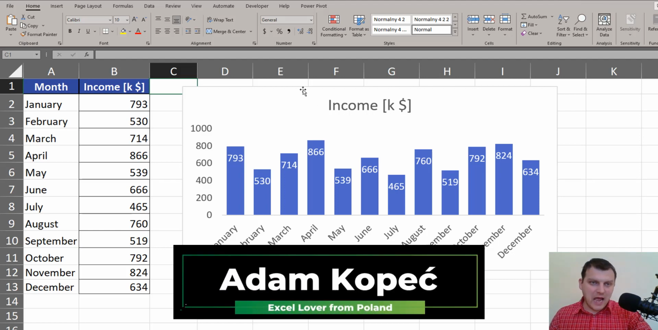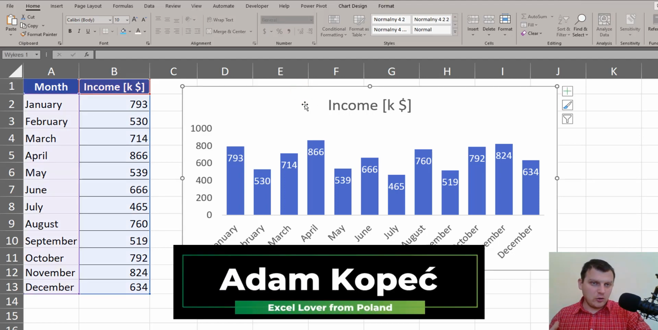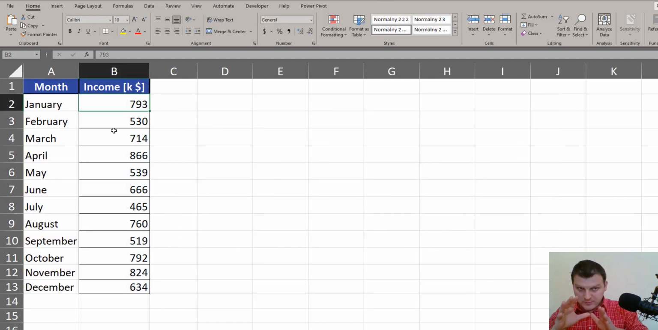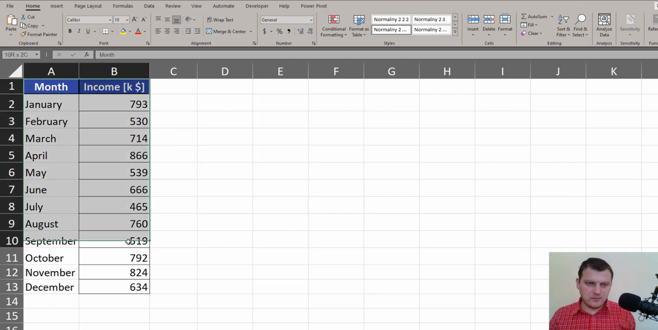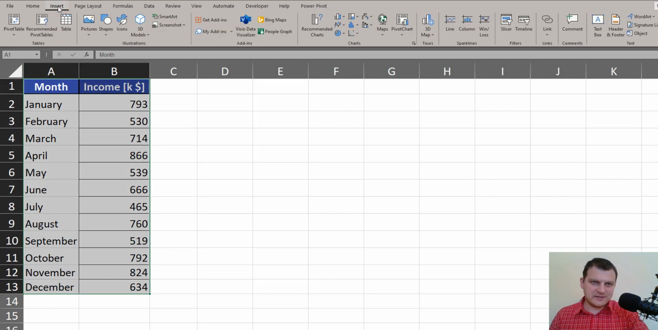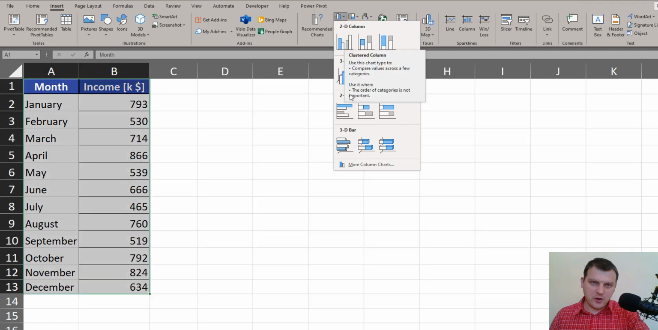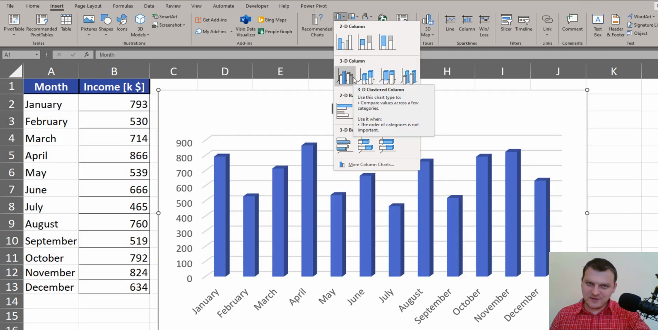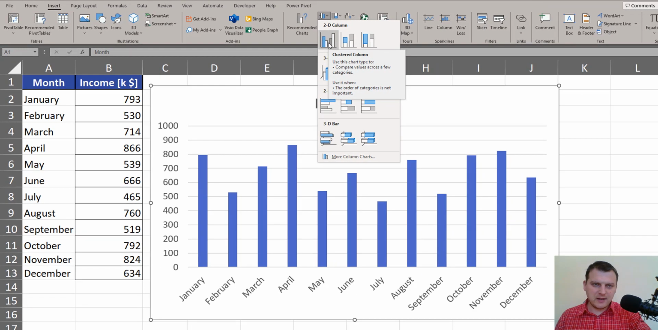Today we want to learn how to insert a bar or column chart in Excel. We can just select one cell in our dataset or select all cells. Then go to the Insert tab and choose a proper chart, 2D columns or 2D bars. I don't like 3D charts, so I'm going with 2D columns.